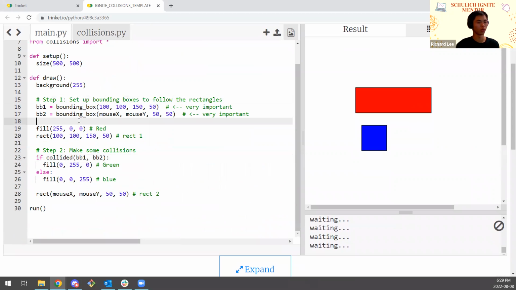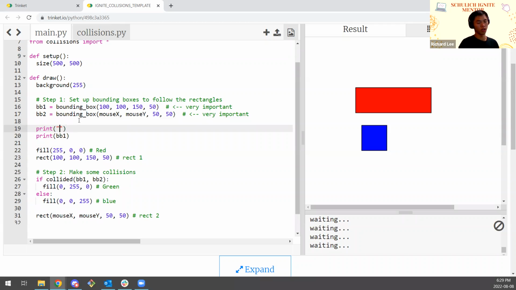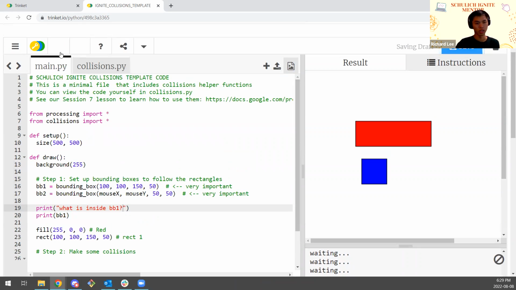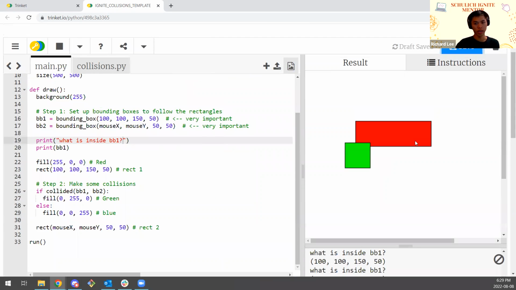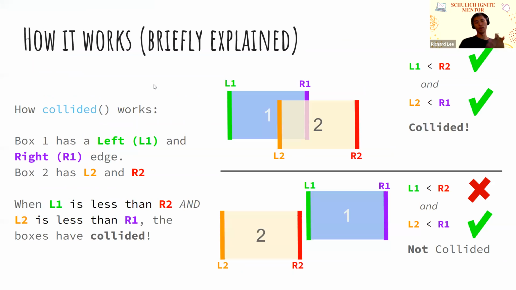What is bounding box 1? What is bounding box 2? If I print BB1, let me show you. Print what is inside BB1. When I run that code, I see, oh, that's weird. I see a list of numbers, 100, 100, 150, 50. Oh, what do you know? They exactly match up with these numbers here. Bounding boxes are just simply a list of numbers, but how are those numbers useful? Well, let's see it inside the code itself here.